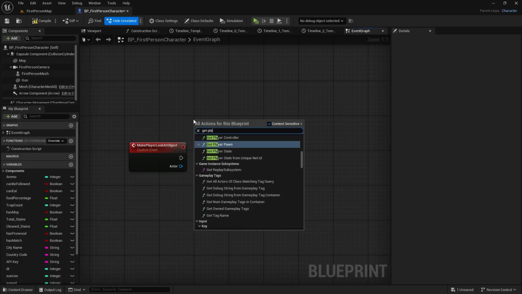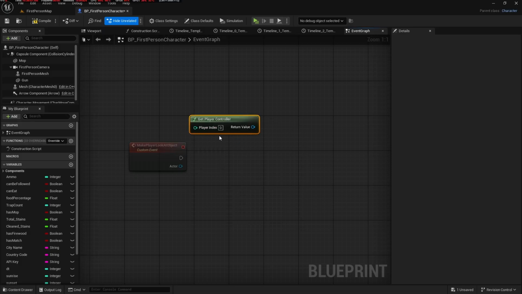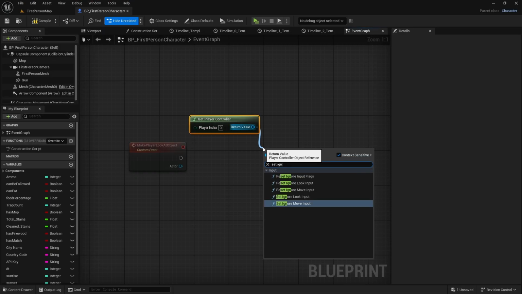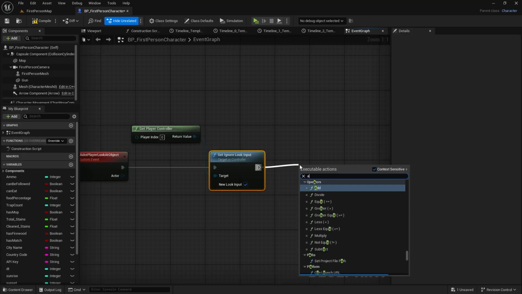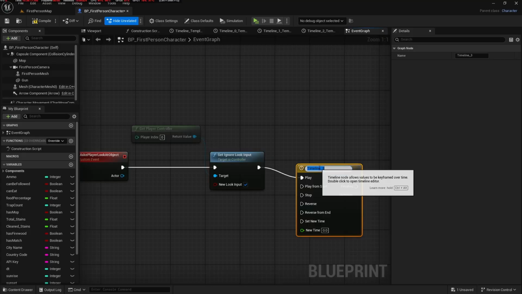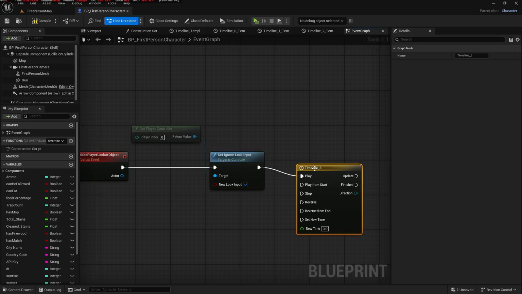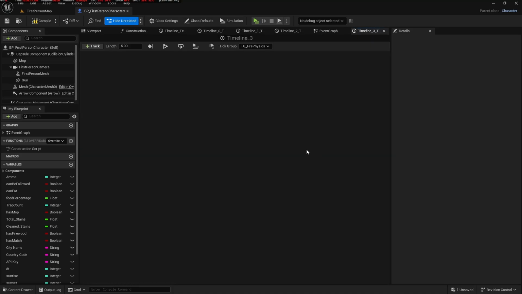Next, we're going to get player controller, and we're going to set ignore look input, and we're going to check this box. And then we also want to add a timeline. Then we can just leave the name as default. Then double click to open up your timeline. And then set the length to the duration you want the transition to be. So for me, I'm just going to keep it as 1 second.